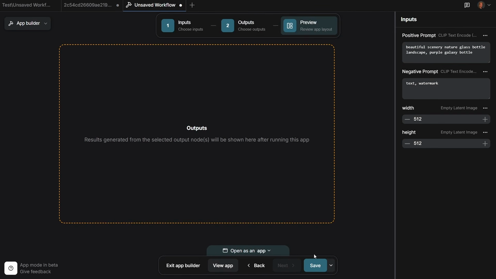Then we go to the preview button. And now this is a little preview of what our app looks like. Over in the sidebar, we have our positive prompt, negative prompt, and our width and our height. Here we can rename those again if we want. We don't have to step back. But once we're happy, we just click save.